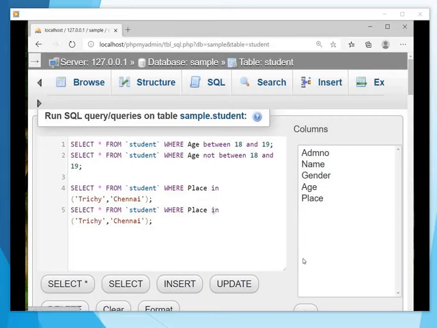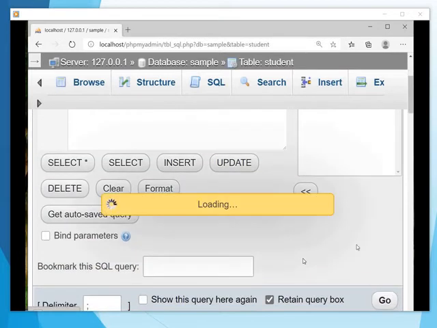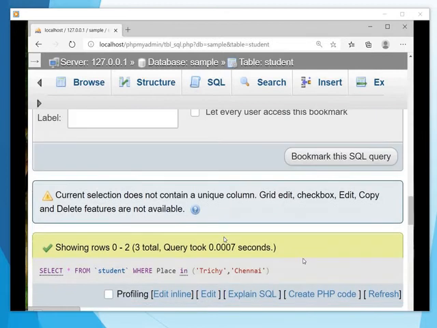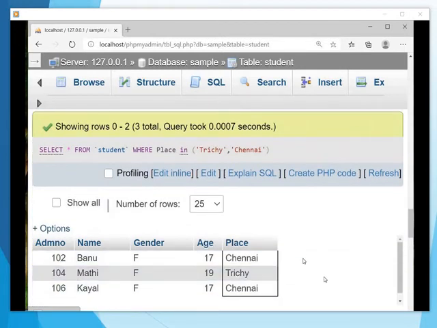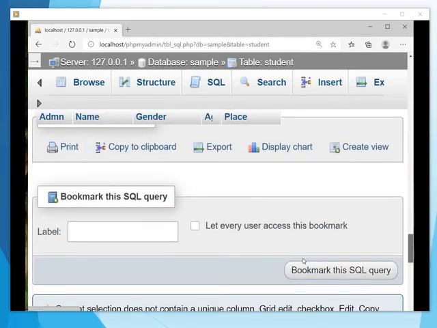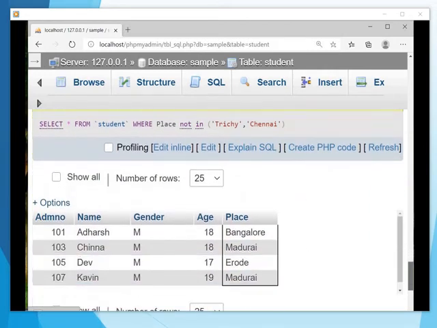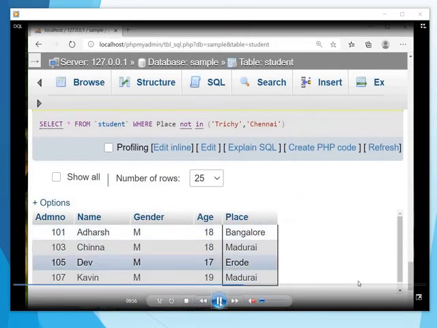So we can also use NOT IN with Trichy and Chennai. Except Trichy and Chennai, all the records are retrieved. Chennai and Trichy means only that particular record. NOT IN means, not in Trichy and Chennai, so except Trichy and Chennai, all the places' records are displayed.